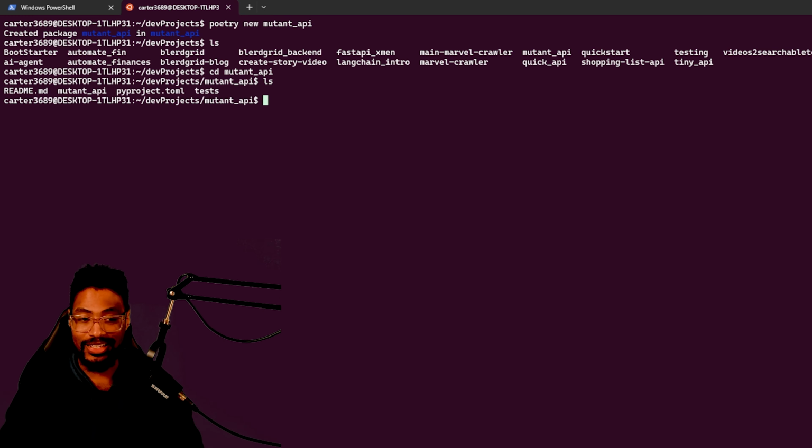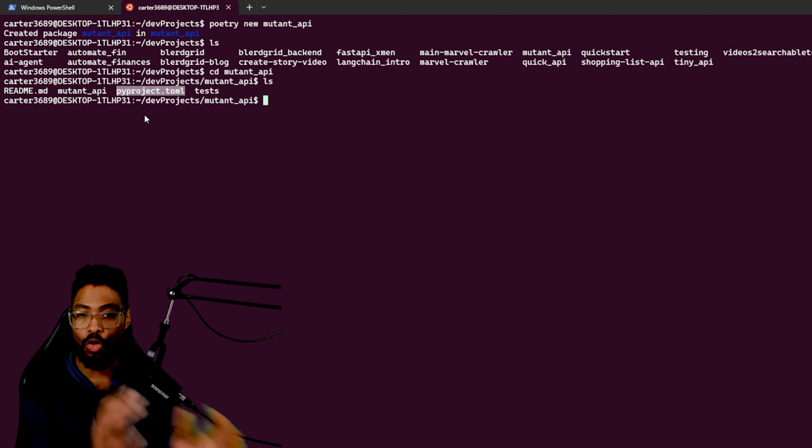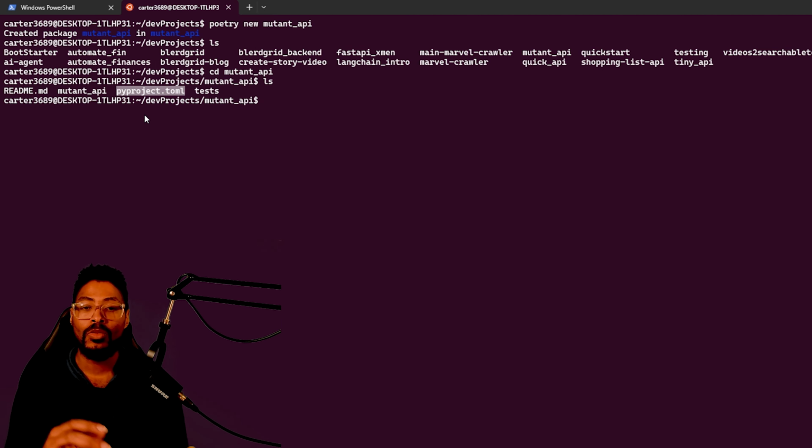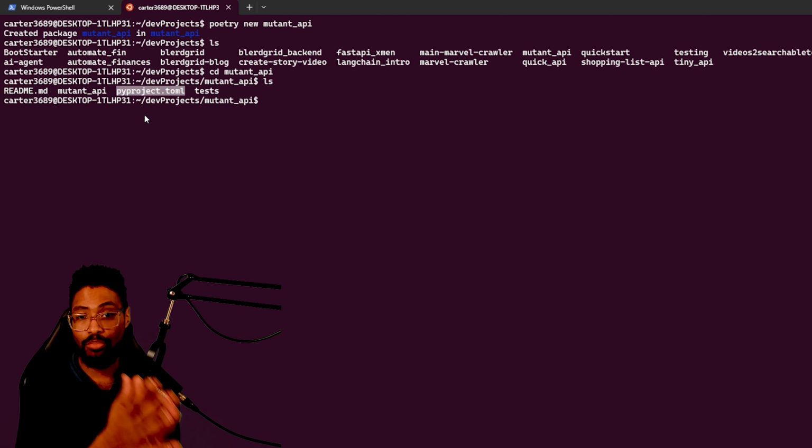Then again, if I ls inside of this, I would then see the contents of what I'm trying to do here, which in this case would be a Mutant API, which is what we saw up here. And this might be a little different from what you might be expecting to see, which is this pyproject.toml file, if you've used a different package manager. It's similar to a requirements.txt, if you remember the older Python things of that nature, in the way that it handles all of our dependencies and the version numbers for the dependencies. All of that will go inside of the pyproject.toml file.